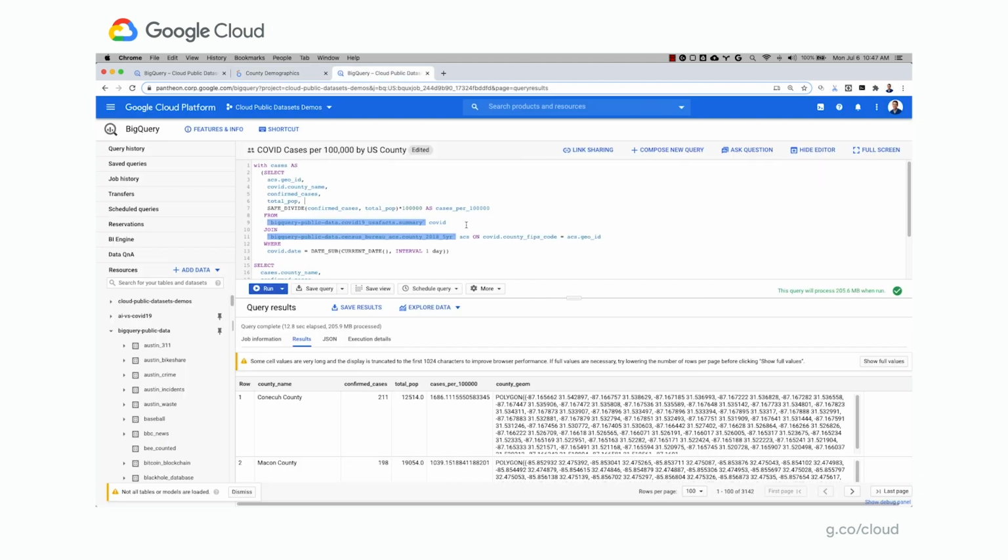Now let's take a look at our next demo, which is COVID-19 cases normalized by county population, in this case per 100,000. Now we can quickly run this query as well, and we'll get a result for the number of cases within the last day by US county. But now, Javier, what if we wanted to visualize a query like this? Could you show us what that would look like?